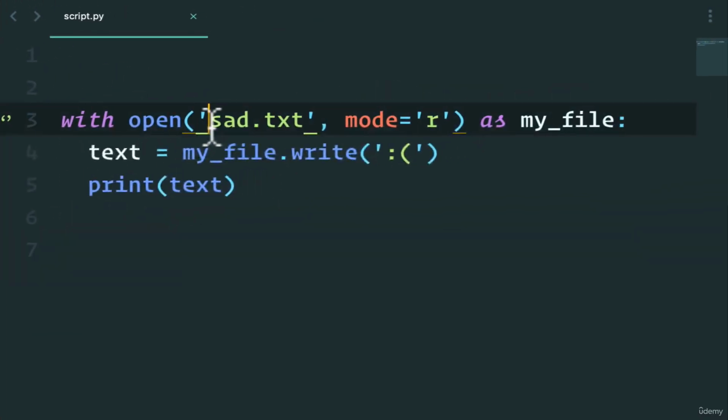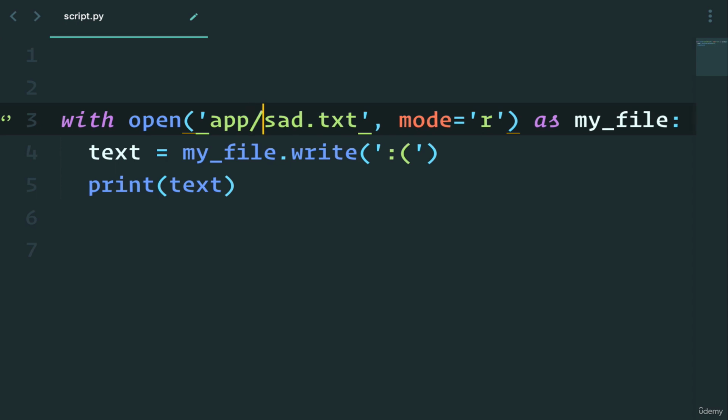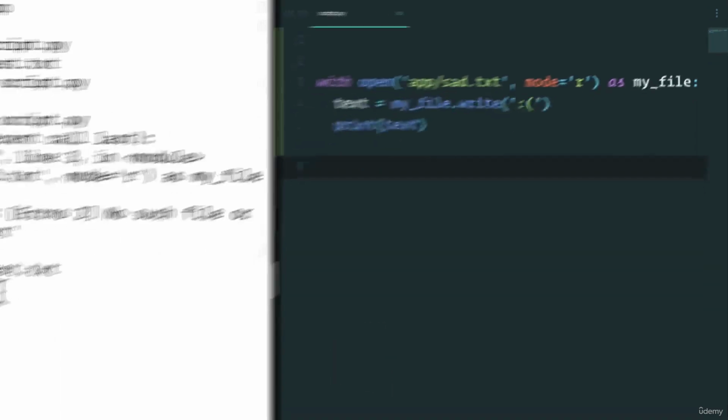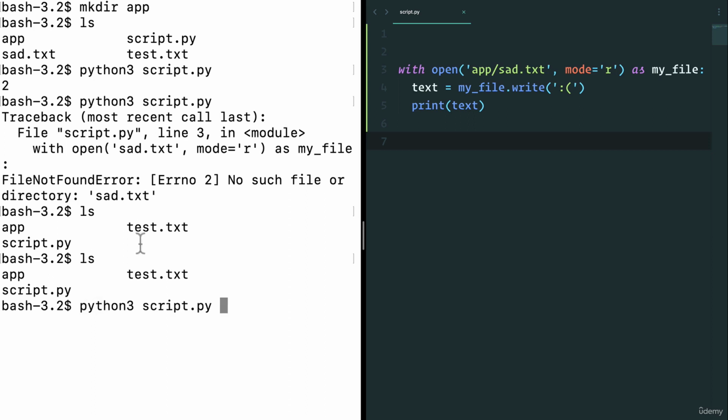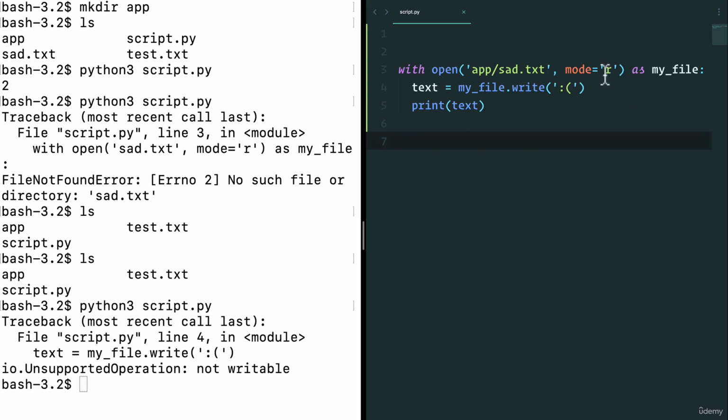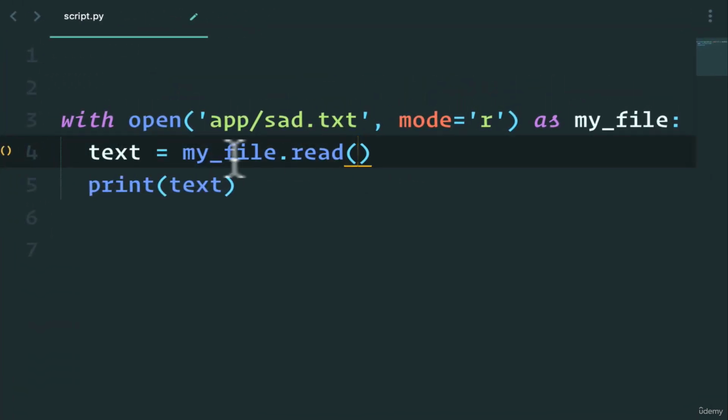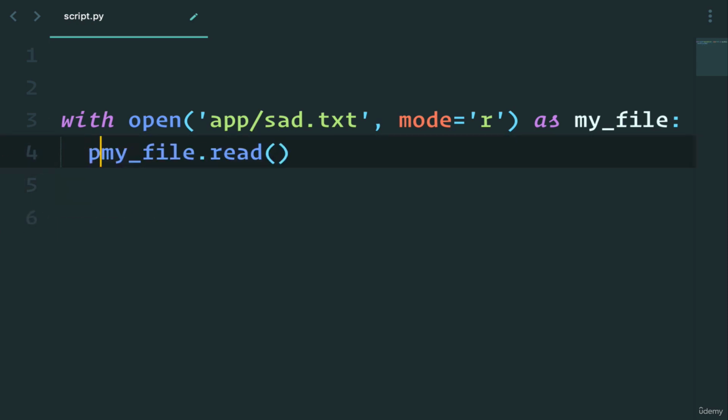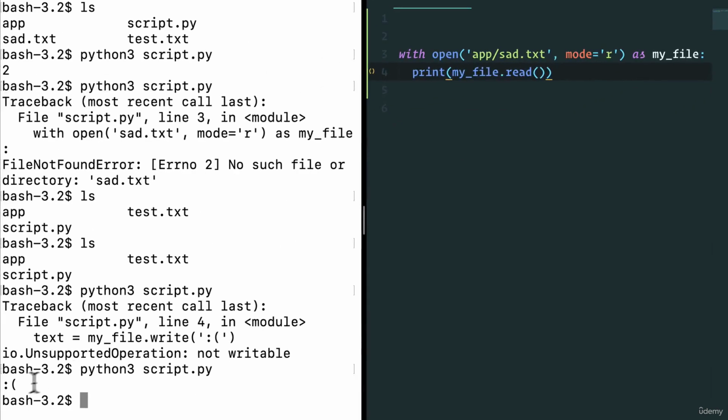Well, I simply say that I want to go into the directory app/sad.txt. So that if I run this, now it's reading it, but it's an unsupported operation. So let's just turn this into a read. And we don't need any of this, so let's just print read here. If I run this, all right, it's working now. I'm able to change the file path.